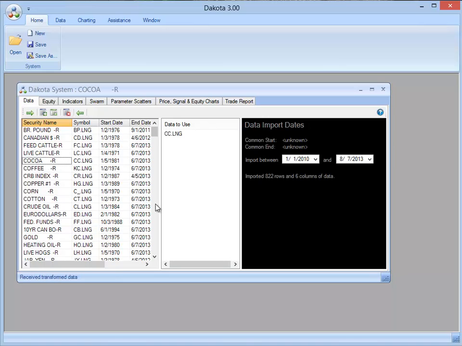To add a security to the list that you're going to use, you just double click it, and you can import between particular dates. When I double clicked Coco, it put it into a list of security data to use and automatically imported the data. And so now I have 822 rows of data with 6 columns.